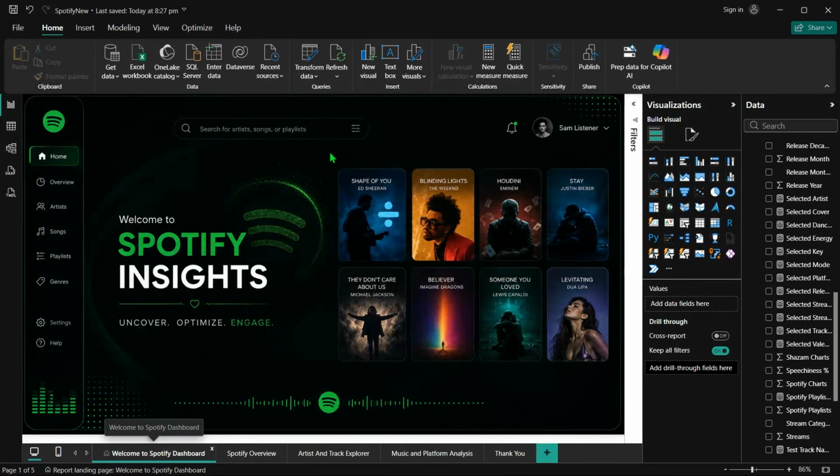But this wasn't just about making some charts. I wanted to build a complete analytical experience from raw data to meaningful insights, completely from scratch. So let me show you what I built.